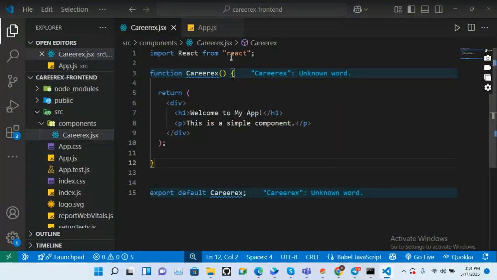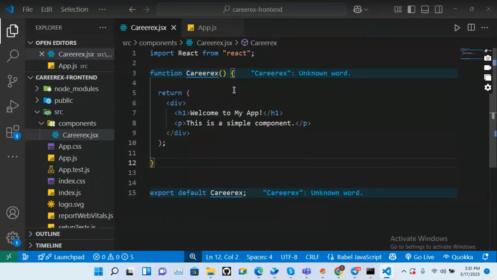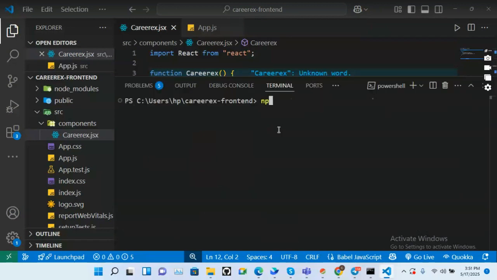So let me come back inside the CareerEx. Make sure you export it so that it can actually be used. Make sure to export it. If you don't export it, it won't be used. So let's run our app and see what the output will be. I'll write npm start. npm means node package manager, then space start. So you wait for it to run. Just keep calm. It will run by itself. So we'll now wait.